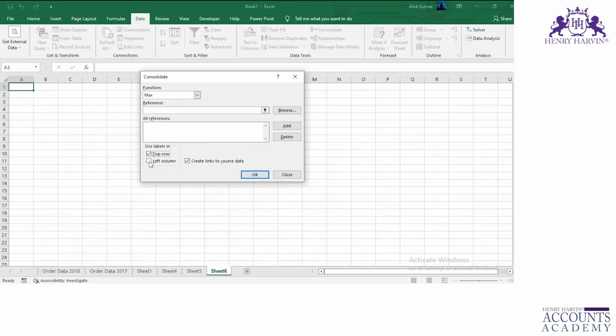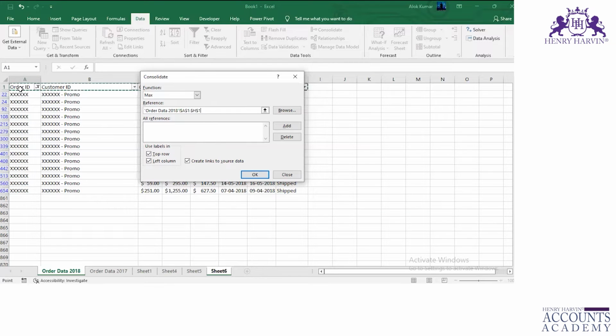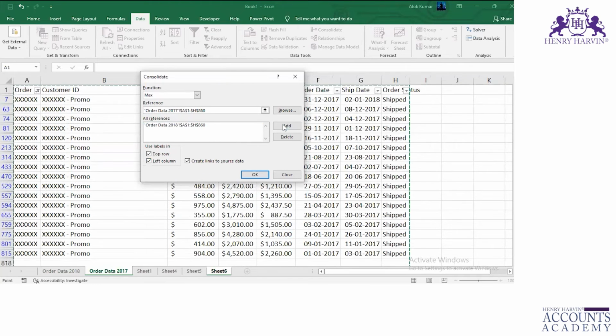Why? We need to change some data. So what we did, we just took a reference from this order date, like 860, add, and in the same sheet 860 will add, right? And we'll press OK.